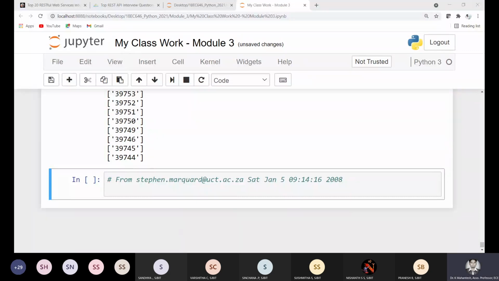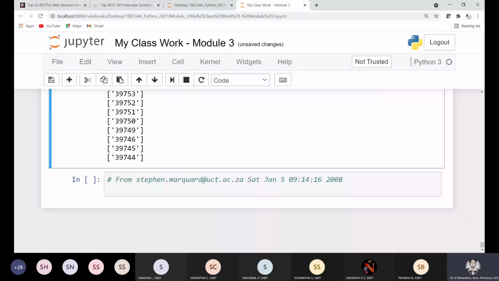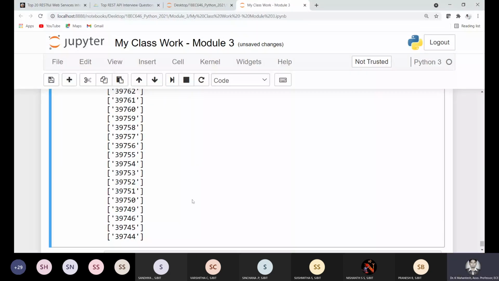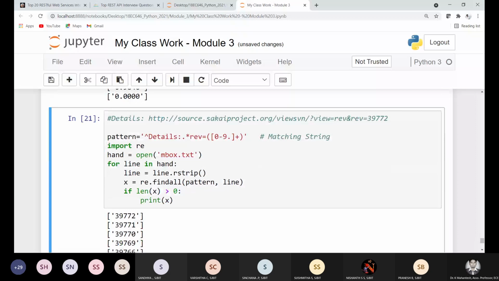Guys, do we have any answers? I need some answers here. Is this 39772 a string? Yes, sir.